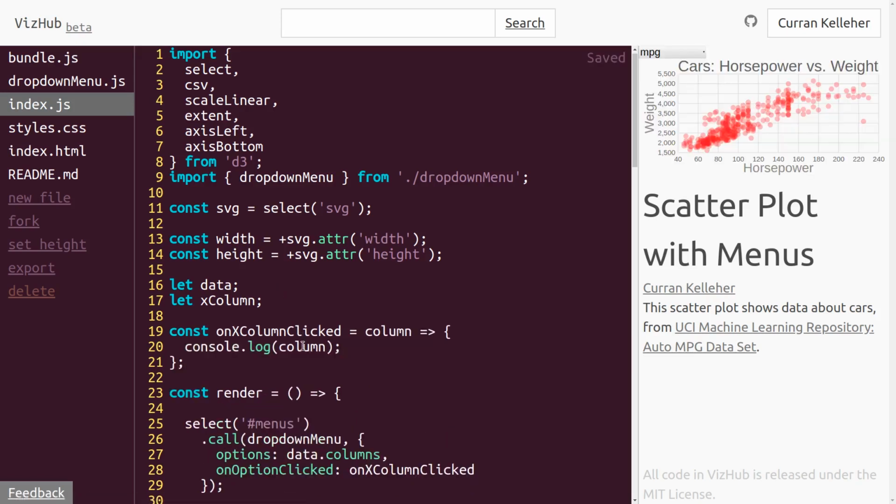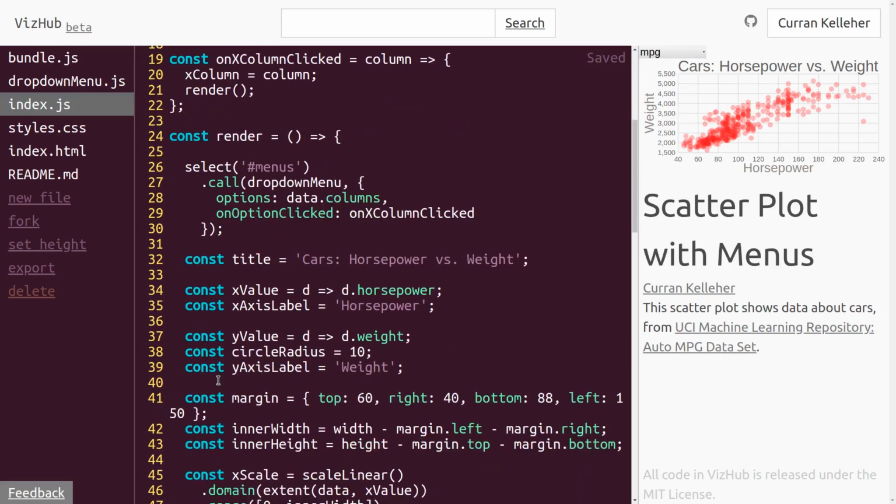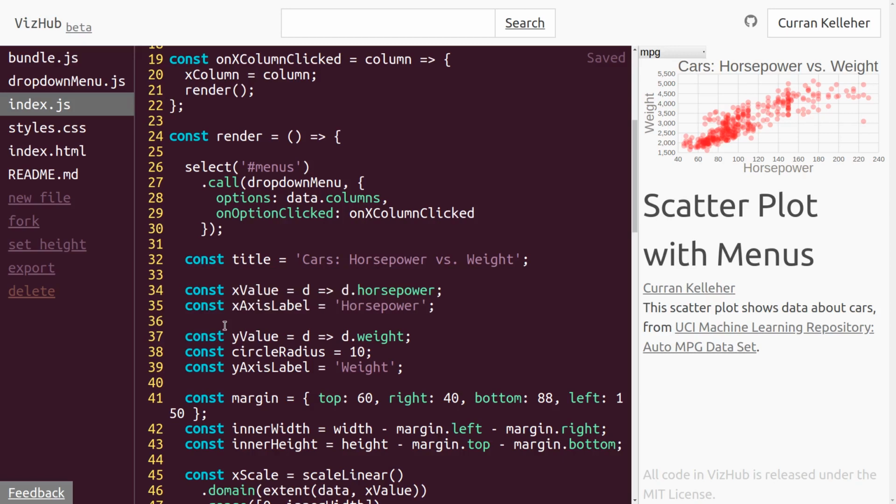And instead of console.logging the column, we can assign xColumn to be equal to column, and then invoke our render function. Now we need to use the value for xColumn inside of our render function. In our render function, all the logic for this scatter plot is right here. I would like to refactor that into a component, but first let's just get it working.